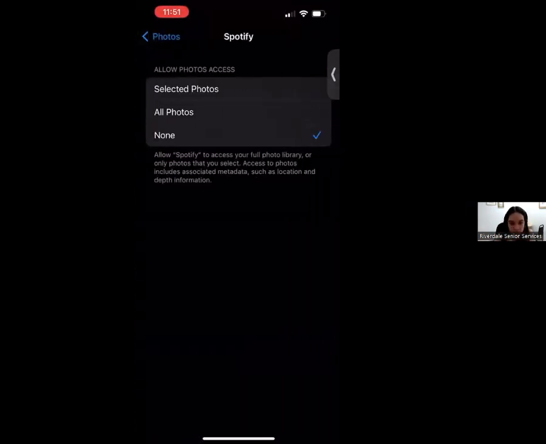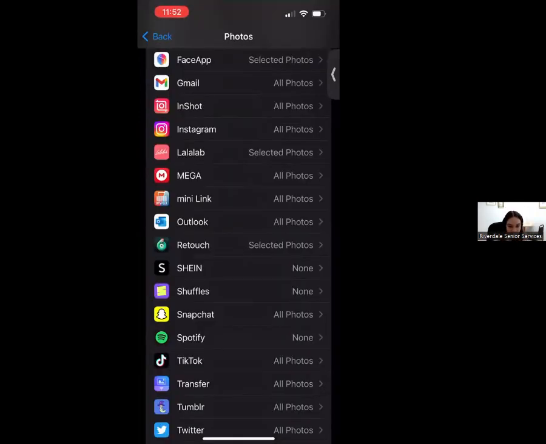Spotify is a music service, so I don't have any need to upload pictures to Spotify, right? Those are different ways of why. So YouTube, you don't need photos open, right? No, unless you're someone who creates YouTube videos. If you're someone who posts on YouTube, yes. But if you're not, then no.